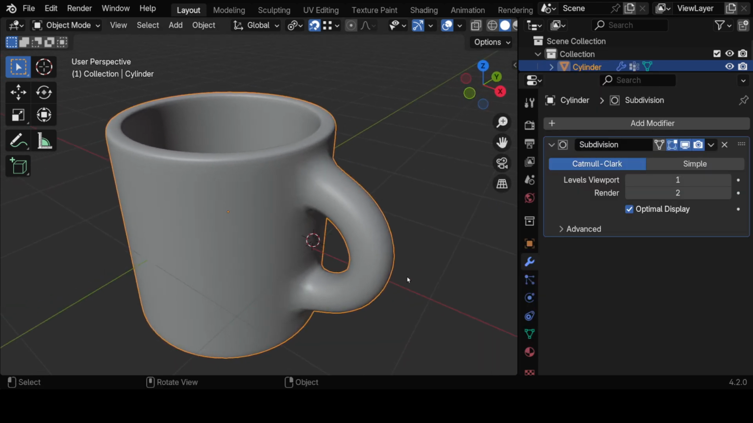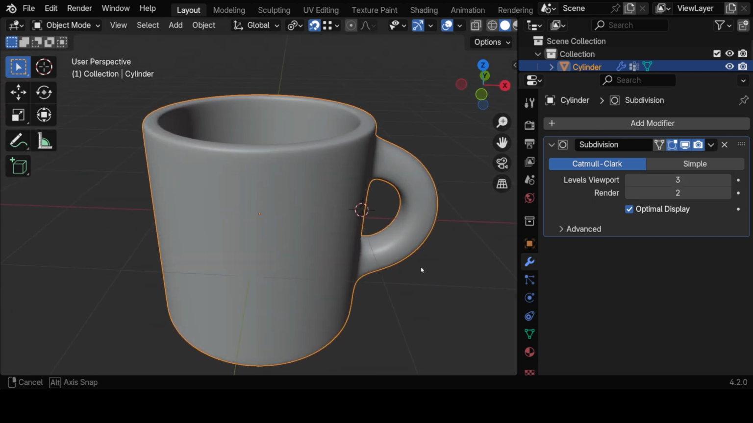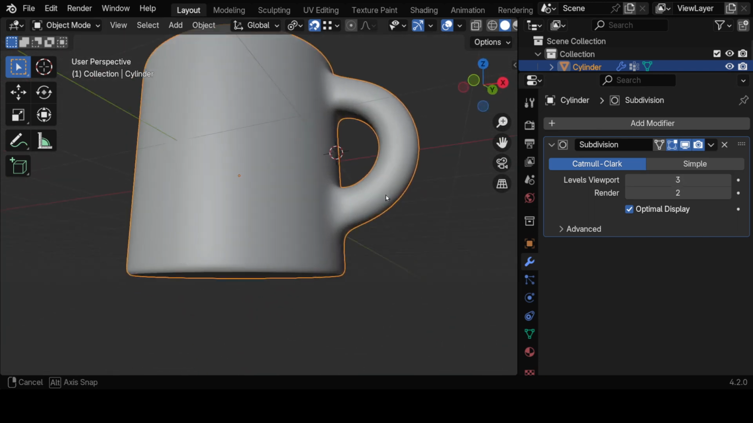Sometimes it will take time, so before applying subdivision surface you have to save your file. In my case it's okay, my machine is okay, it can bear it. But in most cases it may sometimes crash also. So before adding this subdivision surface modifier you have to save the file and then do the adding, right? So now in the levels viewport I'm typing the figure 3 so that it looks nicer, more soft.